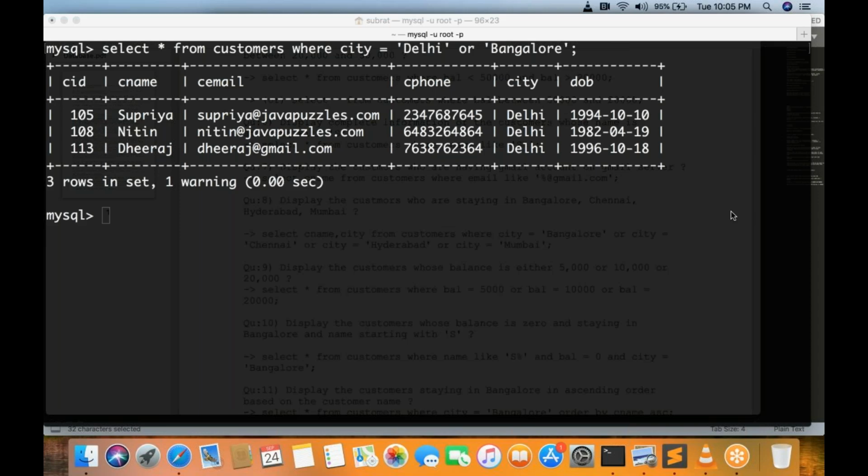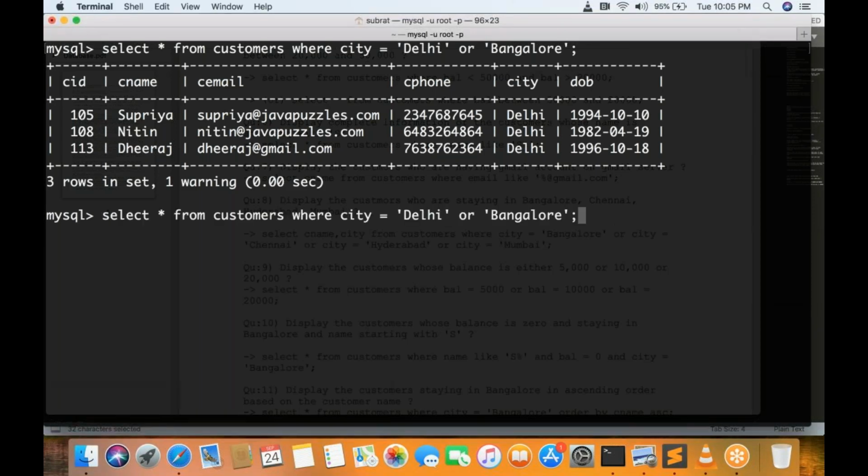We use the IN operator. We can use the for-in operator, but with this condition, why is it giving only Delhi? Why is it not Bangalore? Yeah, the same we are doing, right, Akansha? We are doing the same thing: city is equal to Delhi or maybe Bangalore. Okay. Or city is equal to.